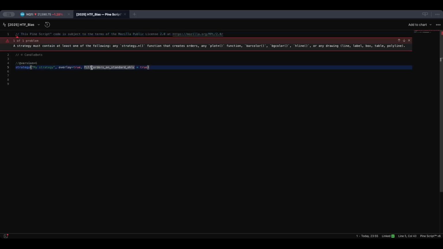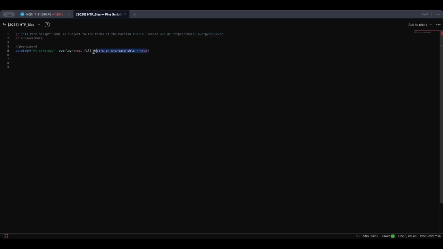So let's see. Let's get rid of that. Get rid of this fill orders on standard open, high, low, close. This is only if you're using Heikin-Ashi charts, which we are not. And then we'll also put our name right here in the title of the strategy.